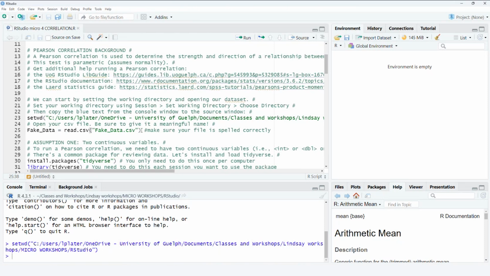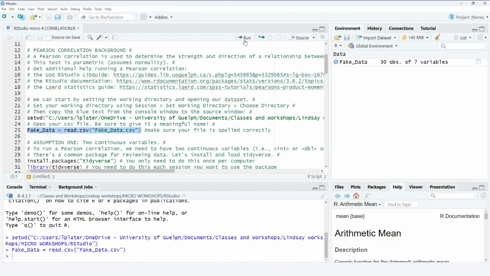So if I highlight line 25 and I click run, I get blue text down in the bottom left in my console showing that this worked. In the top right, I now have a data set called fake_data, which has 30 observations of 7 variables. So we've opened our file. That's step 1. Now we can actually start to do things with this file.